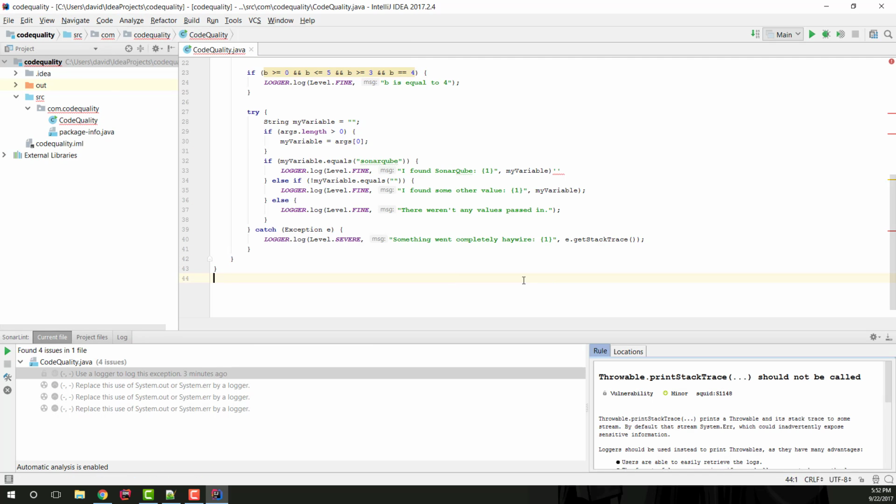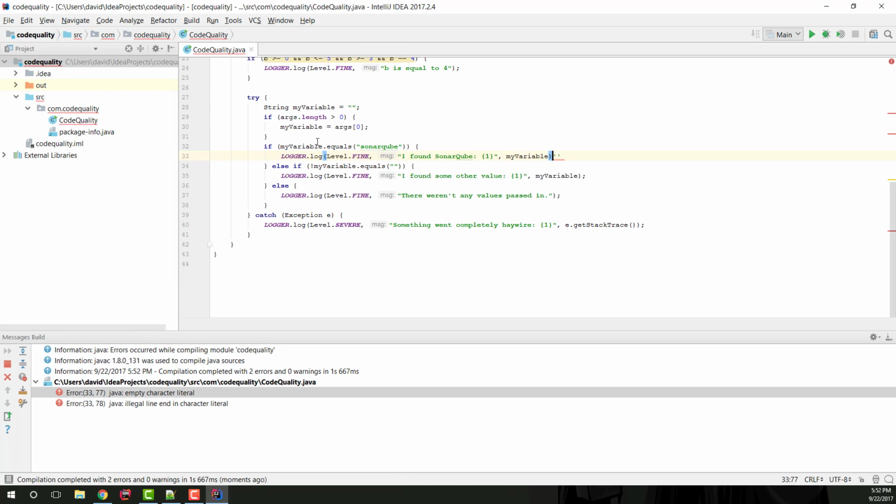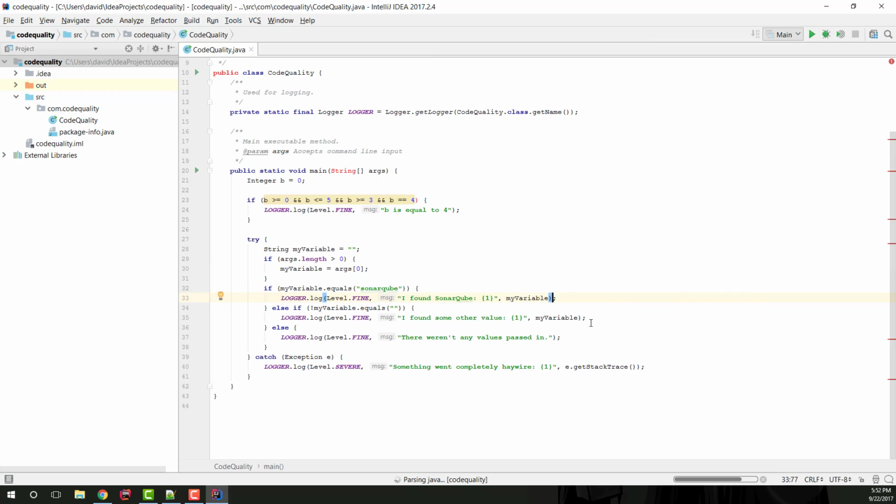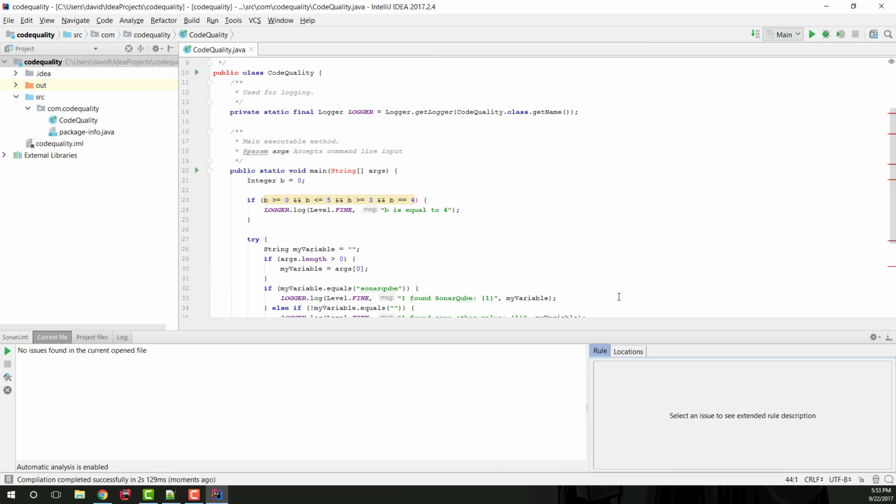Control Shift S should get us that. Just make sure we can build it again. Oh, yeah. There we go. All right, cool. We can build it again. We can analyze with SonarLint. No issues found in the current open file.